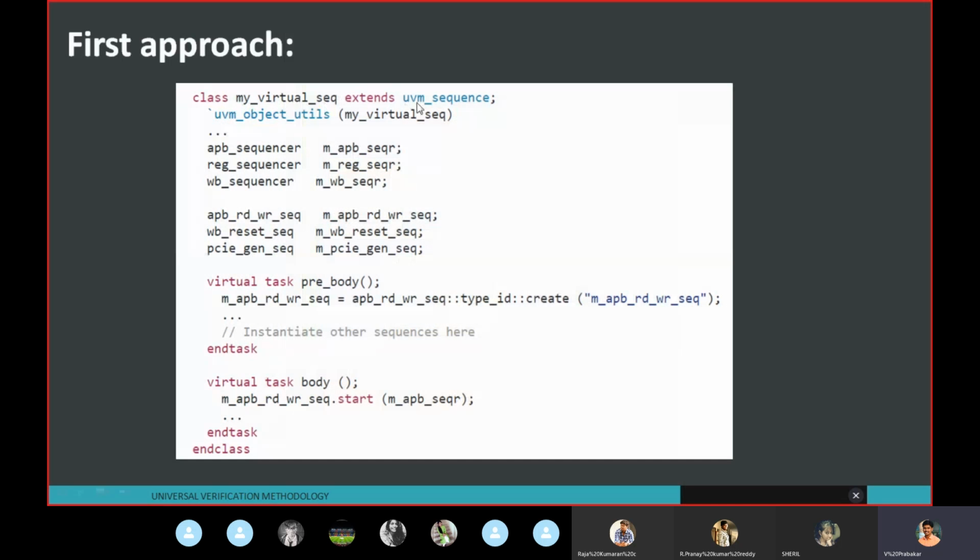In this virtual sequence, it is extended from UVM sequence and takes UVM object details. It is a sequence, right? So it is an object, not a component. So you should register this UVM virtual sequence with the factory. Then in the first approach, you should declare all the sequencers and the sequences available in the testbench design. This APB sequencer is available inside the APB agent, right? So you have to declare all the sequencers which are available, and also all the sequences. I mean, whatever sequences you are going to use, those sequences you have to declare here.